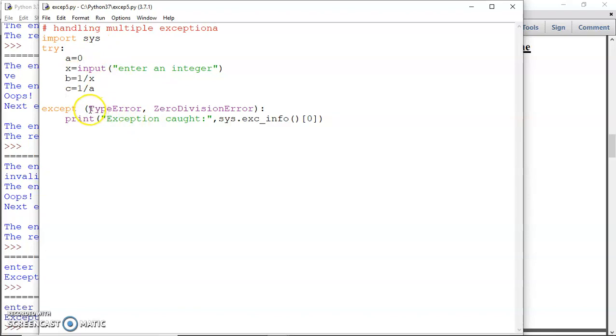by either writing the except as a tuple. You can add them there, and the specific error can be caught by this sys module function, sys.exc_info. This is very helpful.